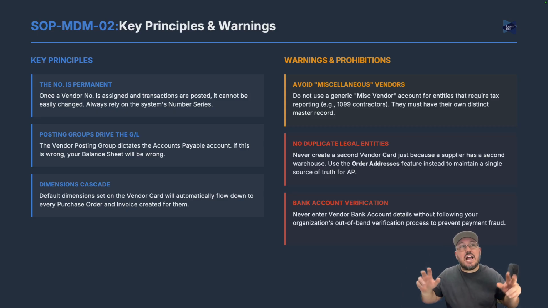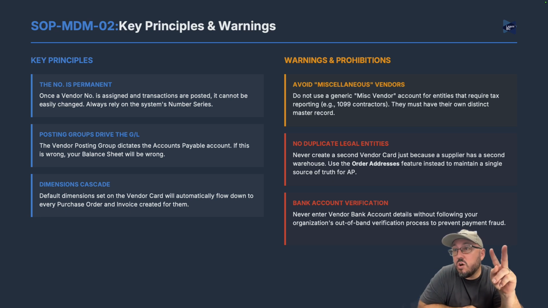The red flags are no duplicate legal entities. Don't do that. Never create a second vendor card just because a supplier has a second warehouse. It's always the same vendor. And bank account verification: never enter vendor bank account details without following your organization's out-of-band verification process to prevent payment fraud. Most of our Australian customers will do 2 forms of verification.